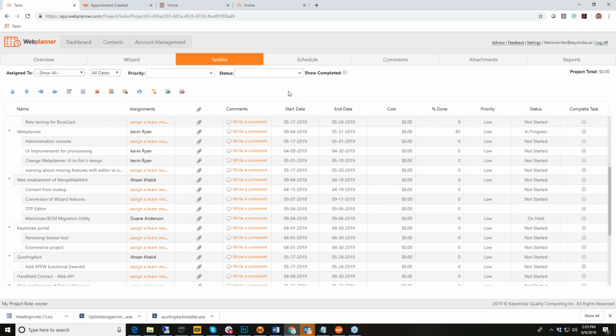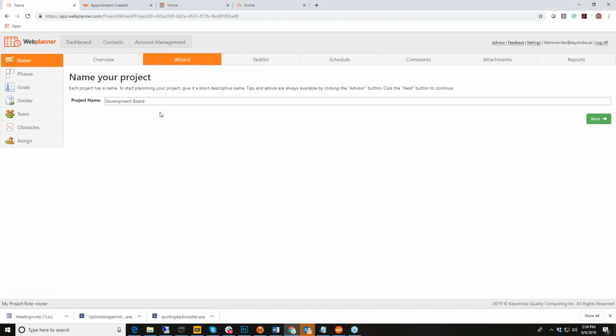So very, very easy to bring people into a project, whether you're planning a wedding, a software deployment, renovations, or just a simple party, whichever. It's very easy to put together a quick project and loop people in. And in fact, if we go back here and you click on Wizard, the Wizard will even walk you through.